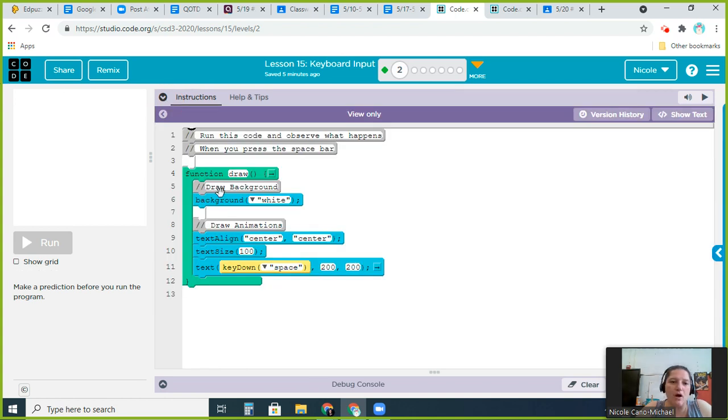All right, so let's take a look at what this code looks like. All right, it says draw. So this is all inside a draw loop. So we know that with a draw loop, it'll go to the end of the draw loop and then jump back up to the top. We have a white background. We have text aligned to the center that says center. And then it says text size 100. Okay, so that's pretty big text. And then it says text key down space, comma, 200, 200. All right.